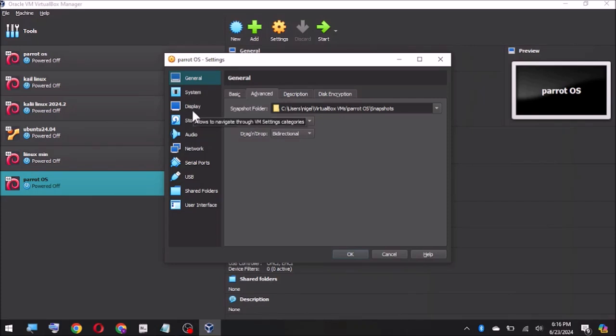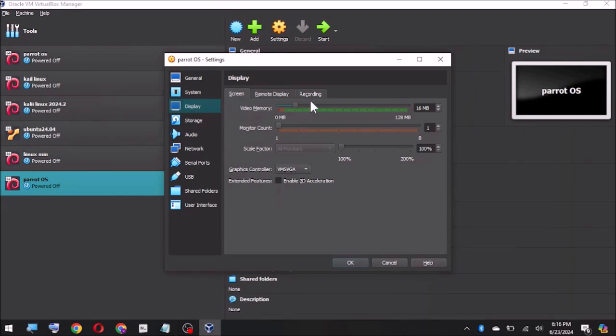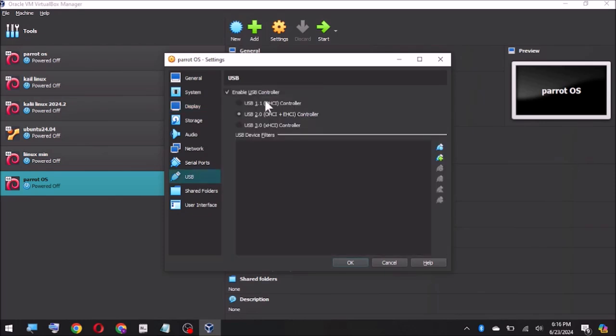Installing Parrot OS. Select Install or Graphical Install from the boot menu. Follow the installation prompts, including language selection, keyboard layout, partitioning, and user creation. Once the installation is complete, the system will prompt you to reboot. Remove the ISO from the virtual drive if prompted. Reboot the virtual machine, and Parrot OS should boot up.